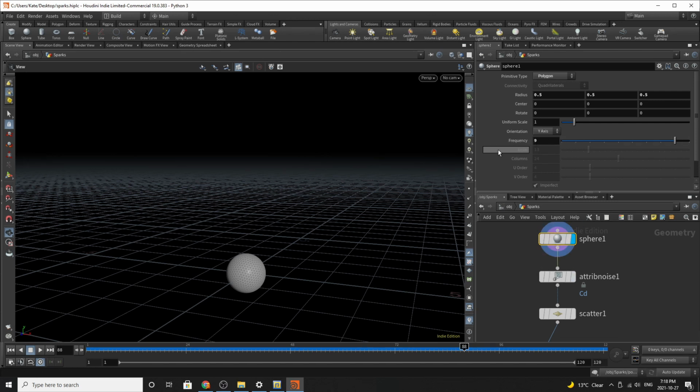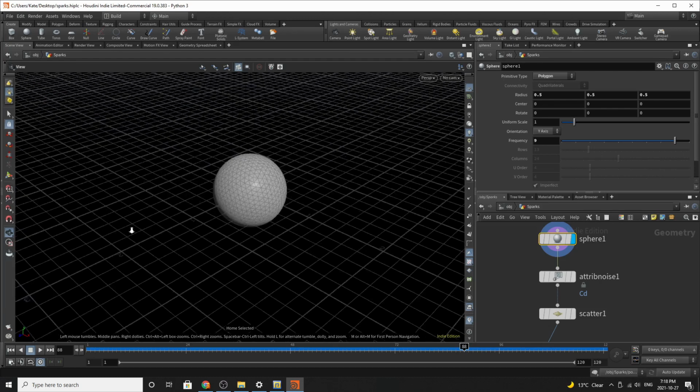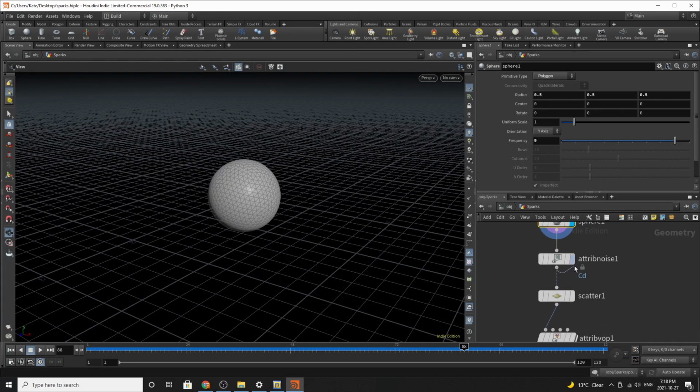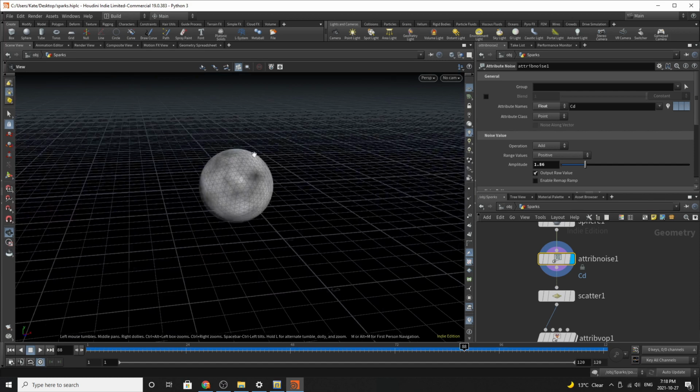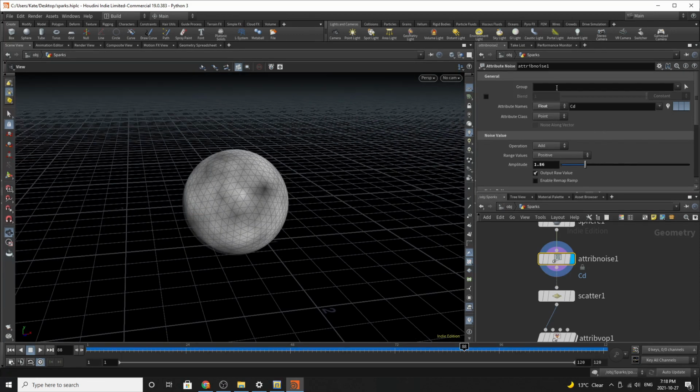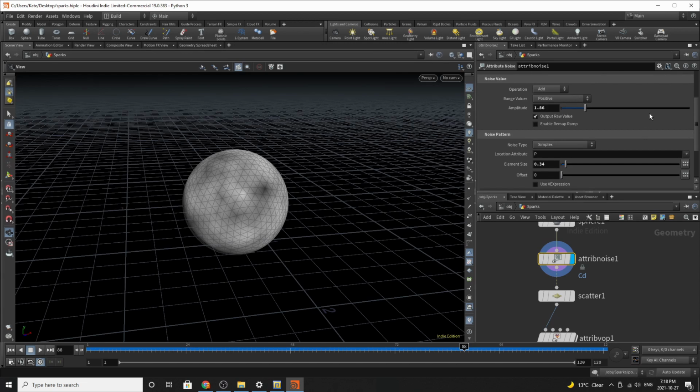Sphere here. We have a frequency of 9, and we've customized the sphere as much as we feel is necessary. Then I've added some attribute noise because I wanted to scatter some points on the surface. As you can see, the interface is different in Houdini 19. They've added a bunch of new parameters and drop-down menus for the attribute noise. It's cool and interesting, and it will tell you what your parameters are. This is for the noise value and this is for the noise pattern. So no need to get confused between element size and amplitude anymore. We've just played with those parameters.